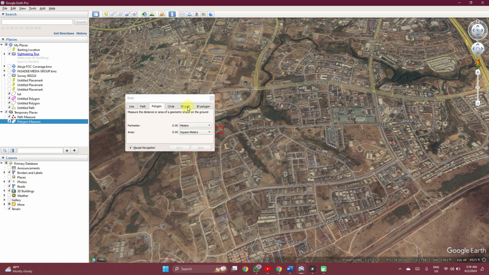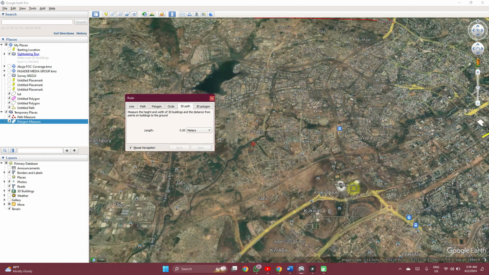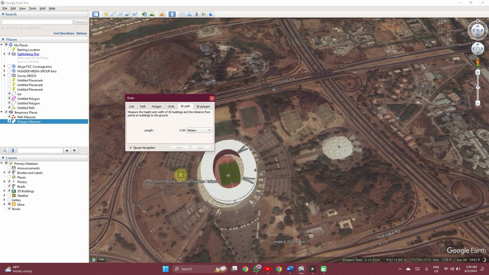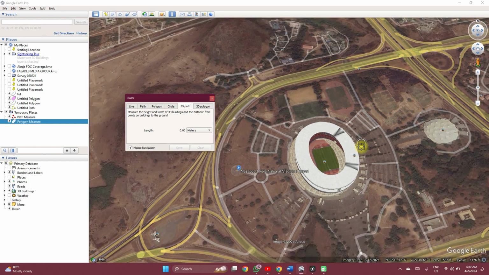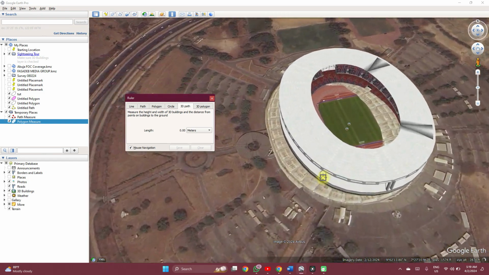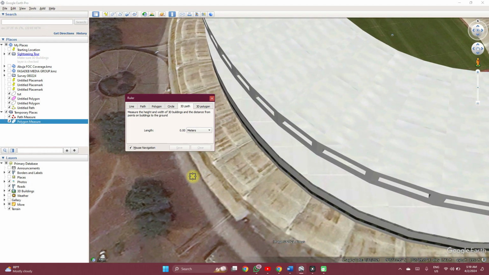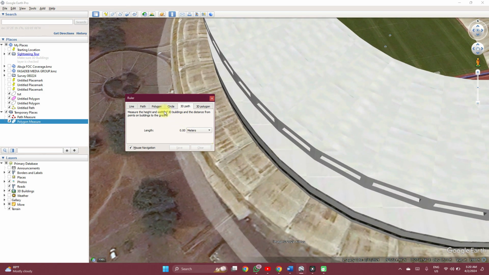So one more thing for 3D polygons and 3D buildings. Let's see this stadium building. If you have to measure the height of the stadium building, let's see how we could do it. Let's zoom in. Of course, if you had watched my previous video, you will see how to enable 3D buildings here in Google Earth Pro. If you haven't, do well to check it out. I'm sure you will love these features.